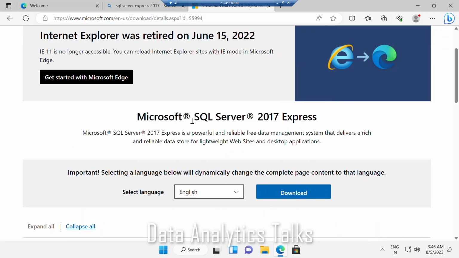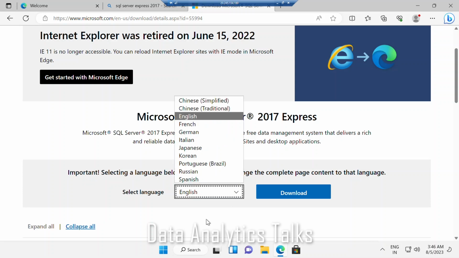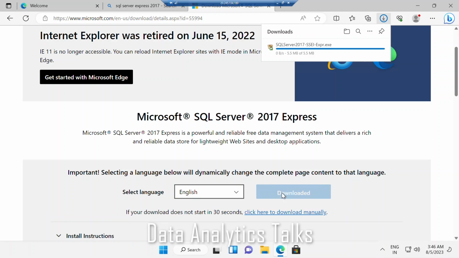So it shows you Microsoft SQL Server 2017 Express. And what does it say? Microsoft SQL Server 2017 Express is a powerful and reliable free data management system that delivers a rich and reliable data store for lightweight website and desktop applications. For Power BI development, Microsoft SQL Server Express Edition is more than enough. It is very important to choose your language before you download. I am good with English. Let me download the binary.